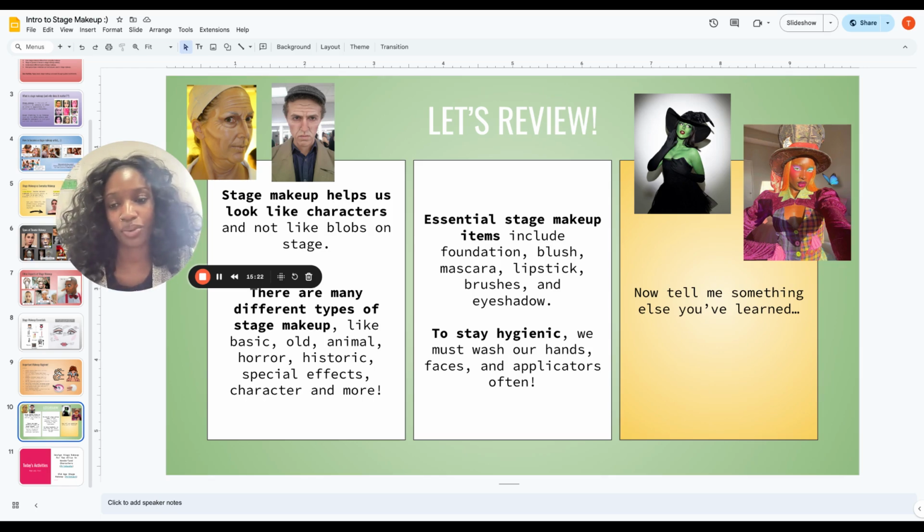It's such a creative discipline. We don't want to box ourselves in. Some essential stage makeup items include your foundation, your blush, mascara, lipsticks, brushes, and eyeshadows. And remember, you can always come back to that diagram that we looked at. You want to stay hygienic by making sure you wash your hands and your face and your applicators often. And now I'll give you an opportunity to tell me, or to tell yourself because I'm not in the room with you, what else you've learned from this. It's like Blue's Clues where I wait for your response.